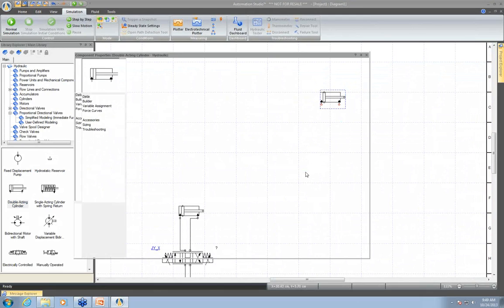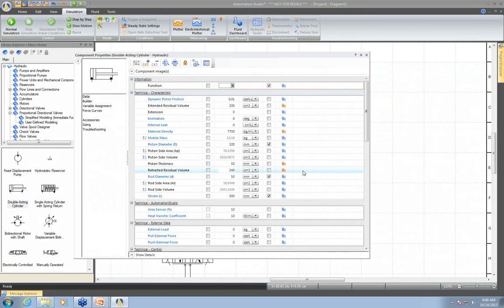If I double click on it, you see in the improved model of this new cylinder, we have a material density, which allows you to set the mass of the cylinder. If I change the density to 8700, you can see in the mobile mass the value changes according to the density of the material. This will be very useful if you want to do more component level simulation. You can also adjust the piston thickness to modify the mass. And we have added new extended residual volume and retracted residual volume as well.